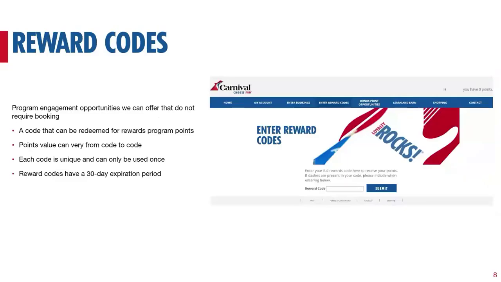Now, there also may be times when we give away reward points as giveaways or door prizes, and these are going to be specific reward codes. They are used once. And if you do happen to receive one of these reward codes, there is a 30-day expiration period to enter it into your Loyalty Rocks account. So those are a few ways that you can earn some of the reward points.